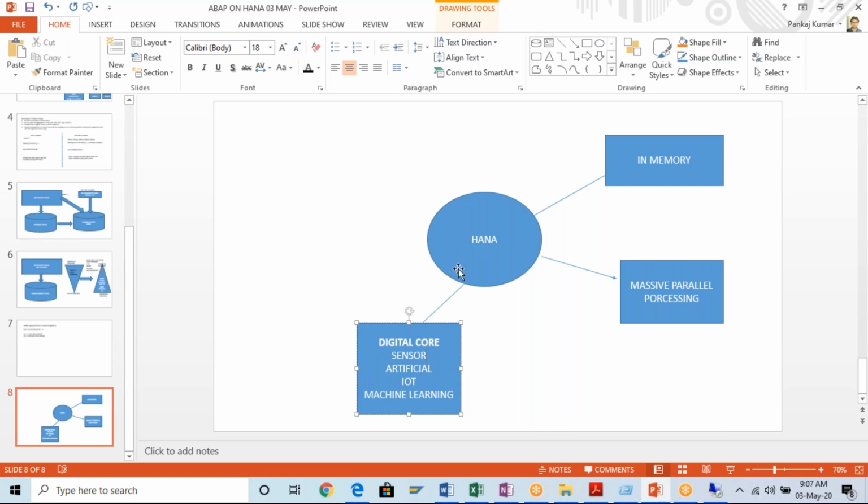It is very powerful. It supports fuzzy search also, HANA search and fuzzy search. We will see what HANA search and fuzzy search are. It supports both kinds of search. Why? Because it's an in-memory database and it can search very fast. Fuzzy search was not possible with the earlier databases.